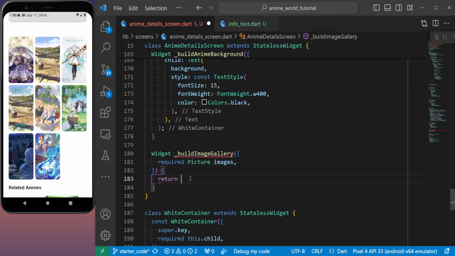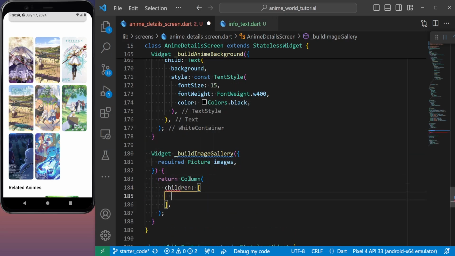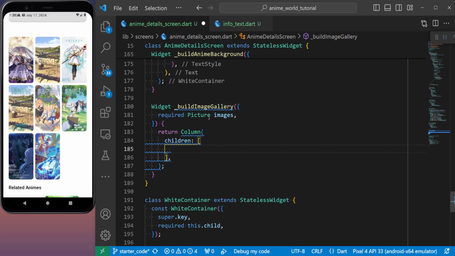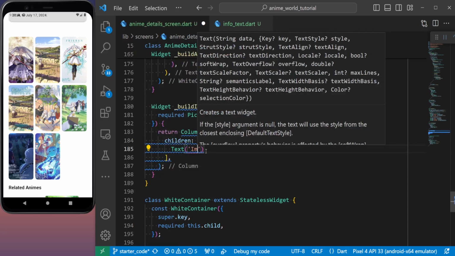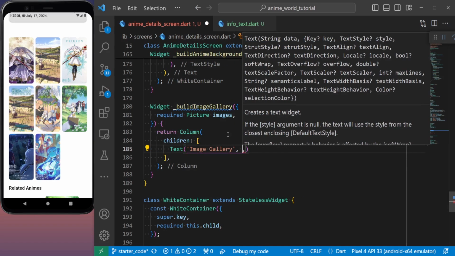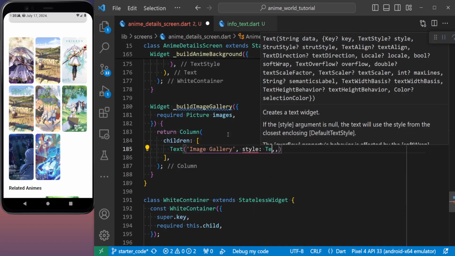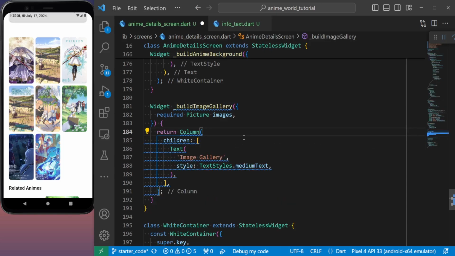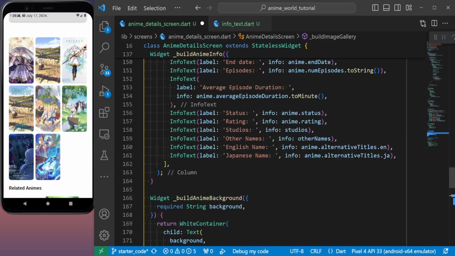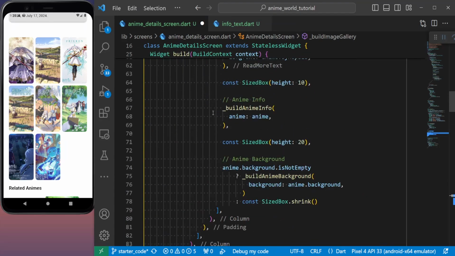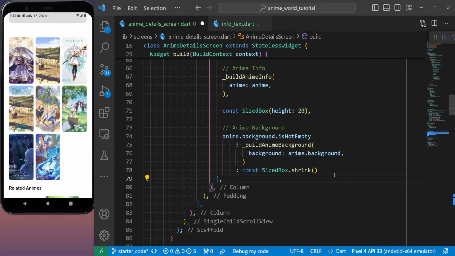So here we have to return a column first, and this column has two children in fact. One is a text that says image gallery that is not displayed here, maybe because of the color, and one is our grid view. So let's first of all put our text, and inside this style I'm gonna say text styles.medium. So let's put it here for us to be able to see the process of building it.